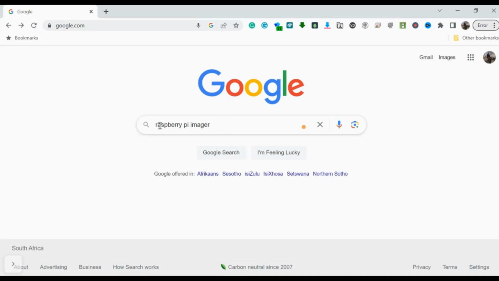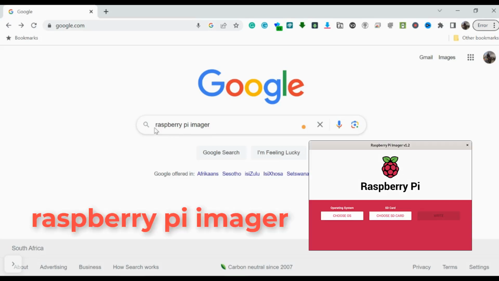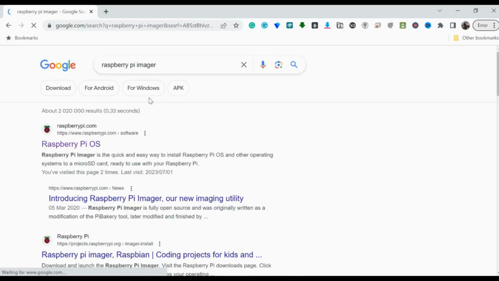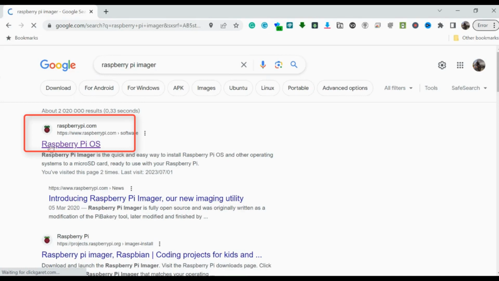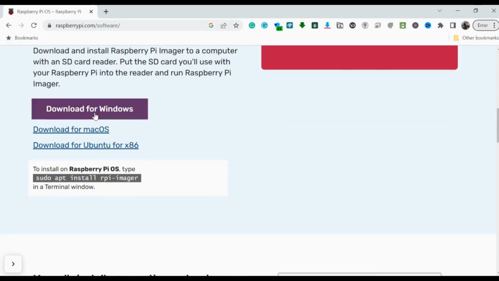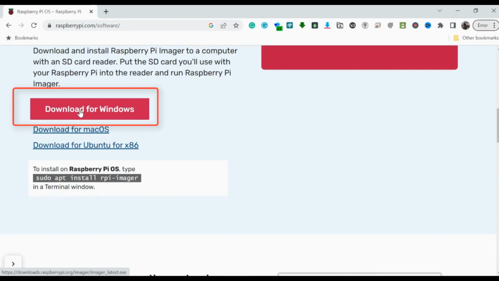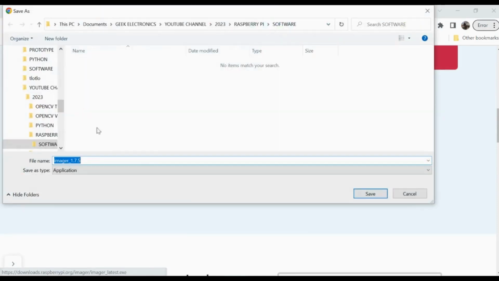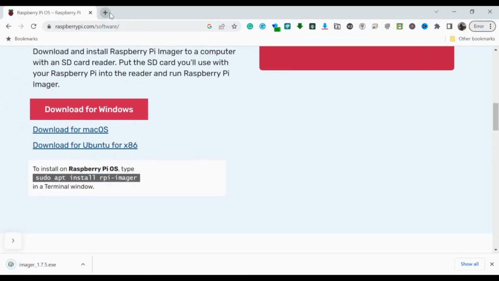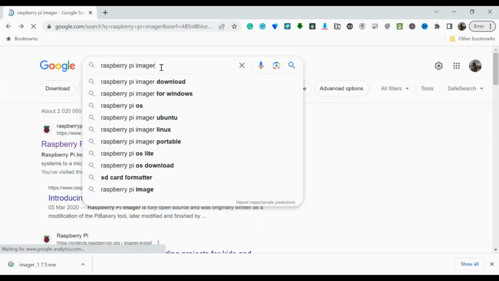Okay, the first one that you need to download is the Raspberry Pi Imager. Go to Google, then type Raspberry Pi Imager. Press enter, then choose this one, Raspberry Pi OS. Then you scroll down and click this one, download for Windows. Then you save it. You can open another tab if you want to, but let's go back.